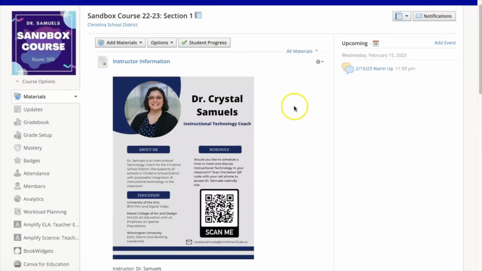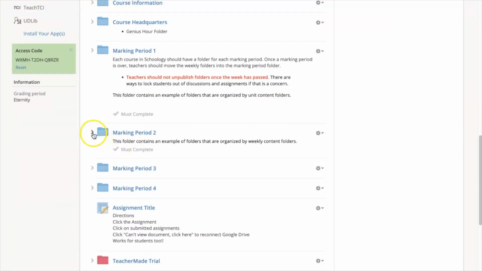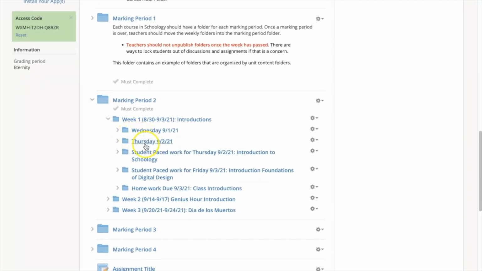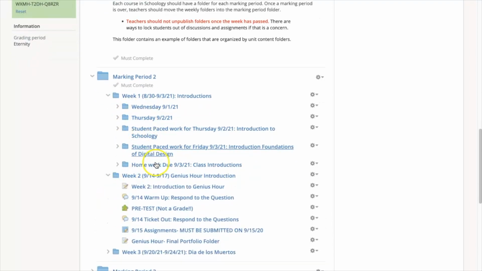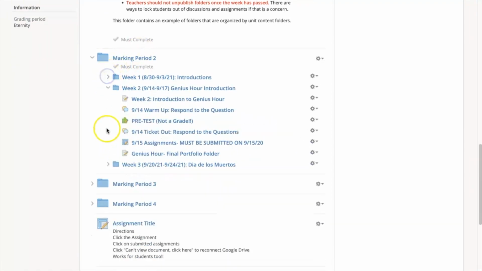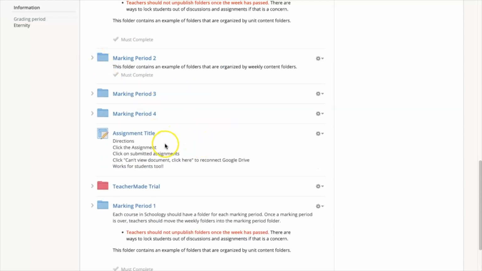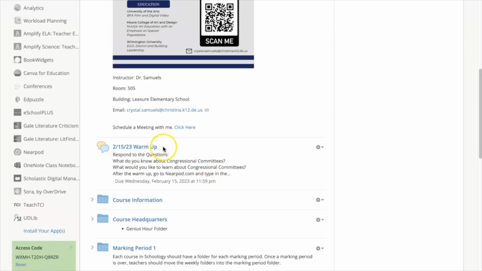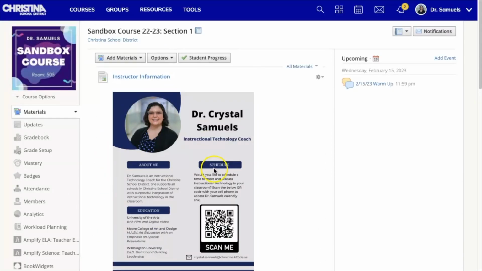Another way that you can organize your Schoology course is you can go into weekly content folders. So what that looks like, I'm going to jump in here into marking period 2 because this is where I have my weekly content folders. Again, notice how I have week 1 and I have the dates on here. And then if I open up this folder, you can see each day is spelled out with what those assignments are. This is really helpful for parents and guardians so that they can see exactly what you're working on, what day they're working on it. And then here I have marking period 3, marking period 4. It gets a little disorganized when you throw in things like a warm-up and you put that outside of a folder, so just keep that in mind.